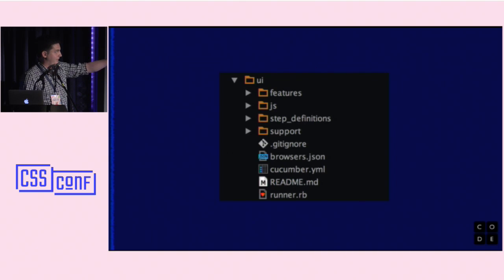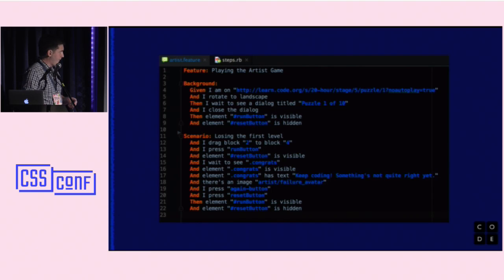So yeah, we have features. It's our big list of all the tests that we have. Then step definitions, where it's like, okay, if they say click on this, what does that mean in the code? So use the browser object, do that thing. So this is what one of our tests looks like.